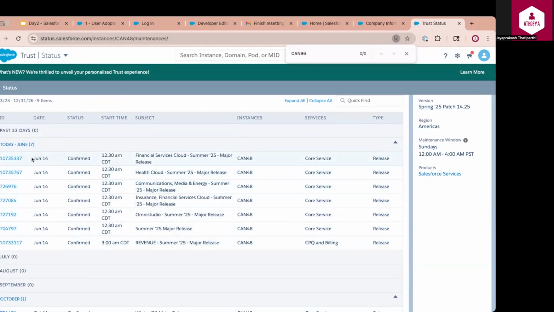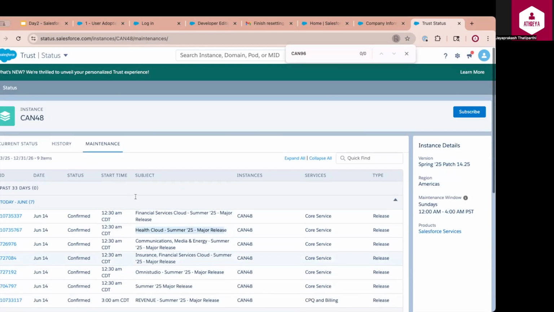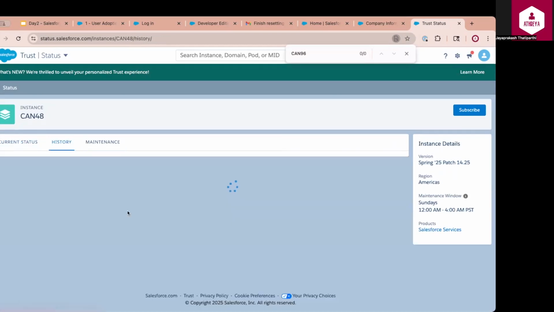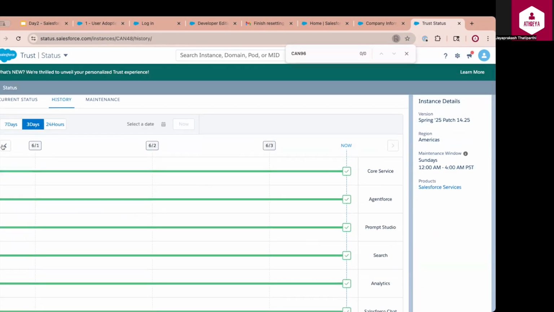If you see here on June 14th, there is an upcoming event for Financial Services Cloud Summer Major Release. And Health Cloud is also getting a major release on this particular date. So it gives you all the details on various products of Salesforce and when they are actually going for maintenance. You can also go and check the maintenance history. You can go to any particular date and find the history here.